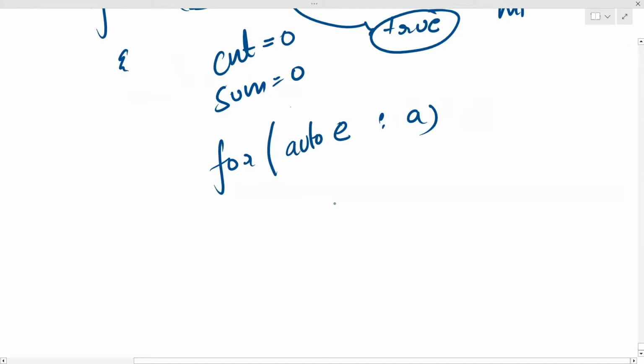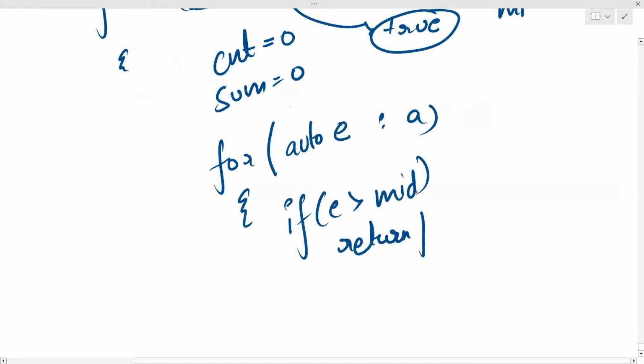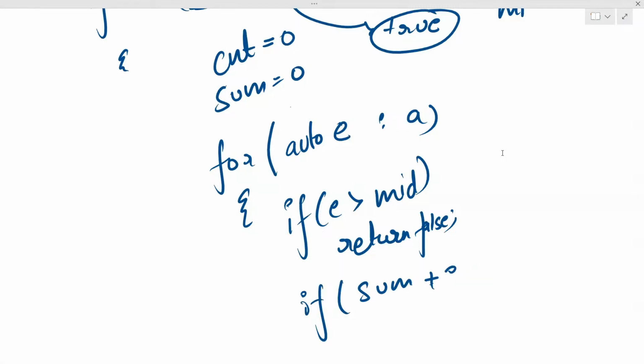See, first, if e is more than the mid value, then I can simply return false, right? Yes, no, anything? Yes. Okay, so then I'll simply return false. Otherwise, I'll check if sum, that is till now, sum plus e is more than mid, then I'll make my sum as 0 and I'll increase my count.